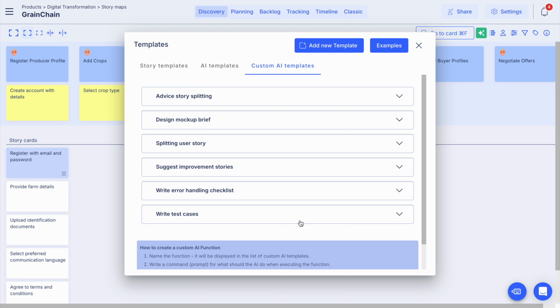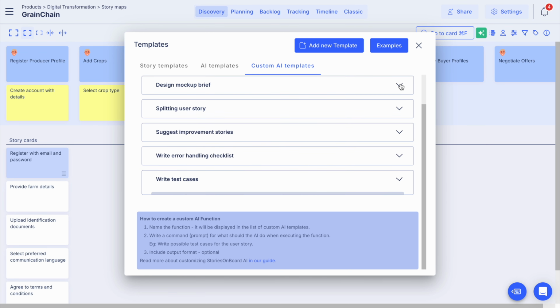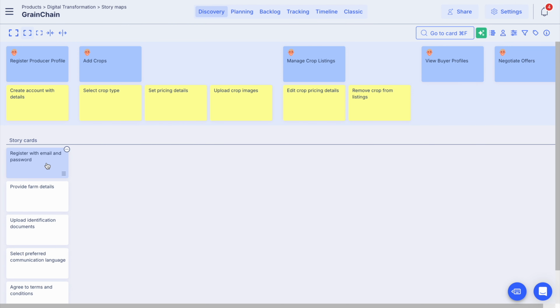For example, writing test cases, my team has a very specific approach that they follow on this particular project. We need to identify the test case idea, the title of the test case, precondition, steps, expected result, and postcondition. By giving this template to the AI assistant, I'm able to call it in on any user story on the board. Let's take a look at this as well.